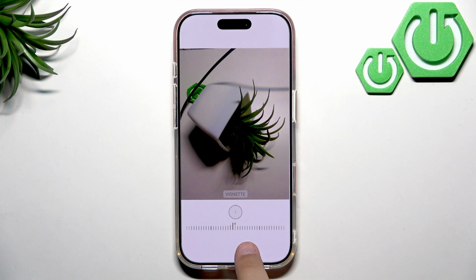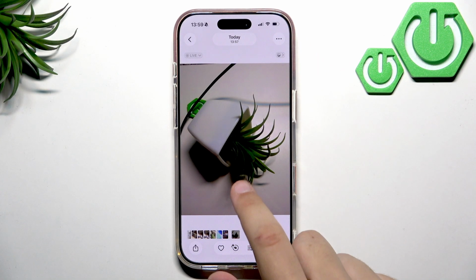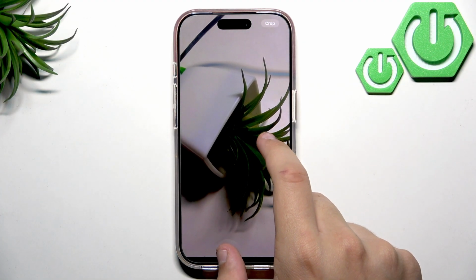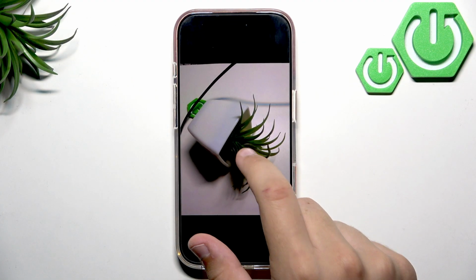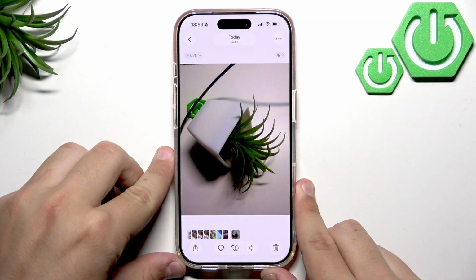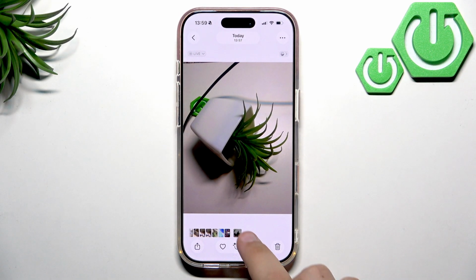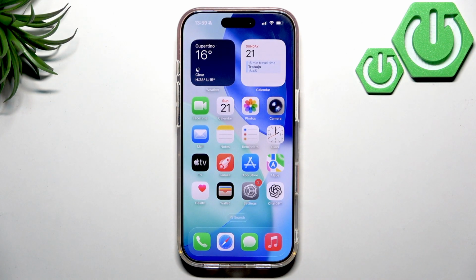So as you guys can see, now we can click done. And this is how our picture looks like now. So I think I did a great job, and as you guys can see, it works perfectly fine. This is how you guys can easily edit your photos, and that's basically it.